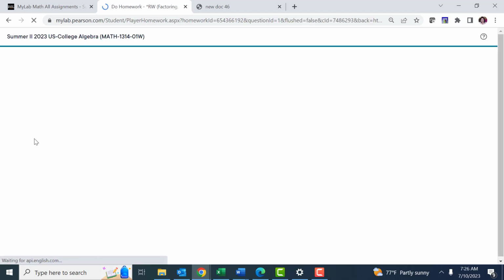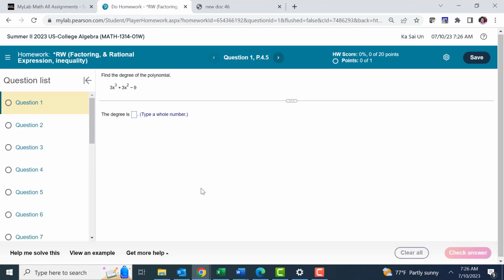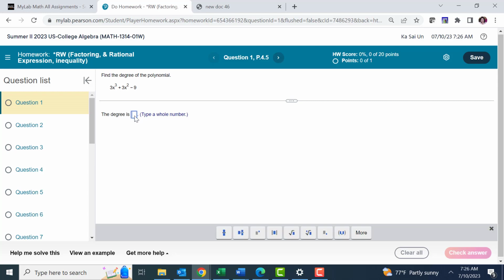So I'm going to click question number 1. This one asks me what degree this polynomial is, and the highest degree is 3, so the answer should be 3. I'm going to click on the box. Once I click on the box, you can see they give you different options. Later on, if you need to type fractions or square roots, you can use those buttons, but this answer is just 3. So I type it here in the bottom corner.